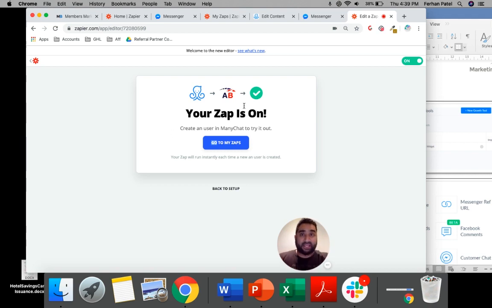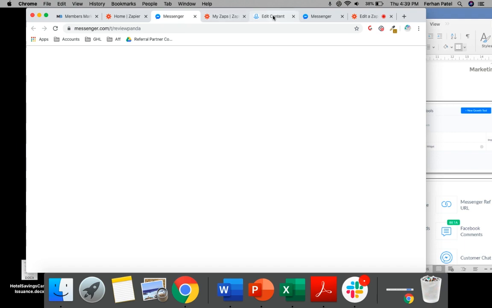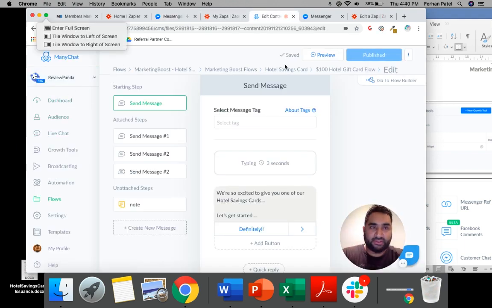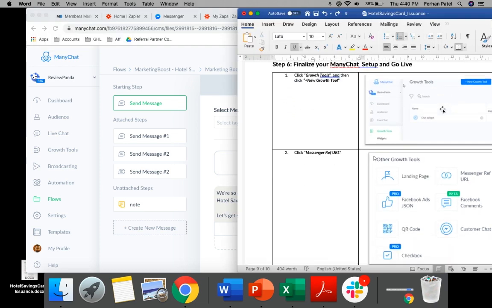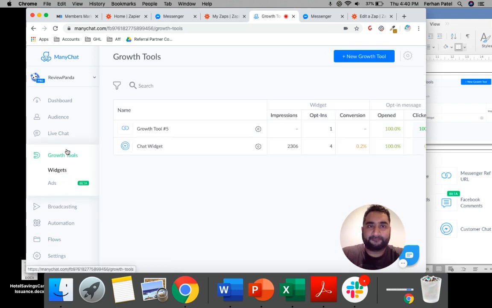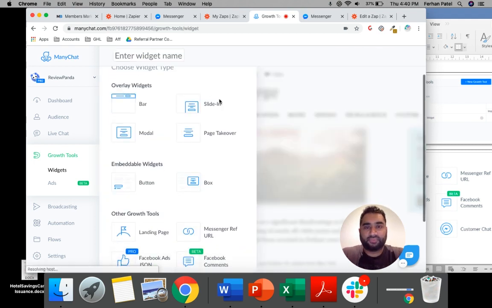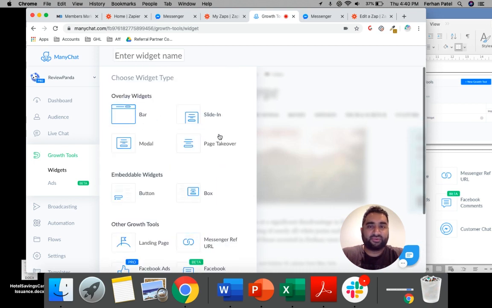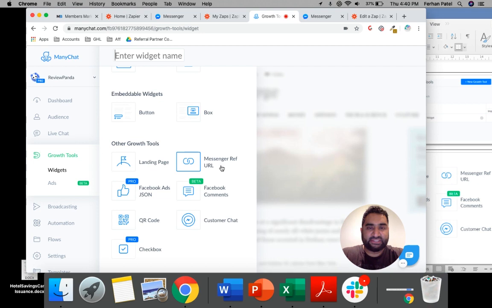We're going to go back now to your Manychat account. Let me pull up the steps so you can follow along. We're going to go to Growth Tools. Under Growth Tools, on top right, you click on New Growth Tool. The growth tool we want to use is Messenger Ref URL. There are quite a few that we could use, but in this case, what makes the most sense for us is Messenger Ref URL. So I click on Messenger Ref URL.